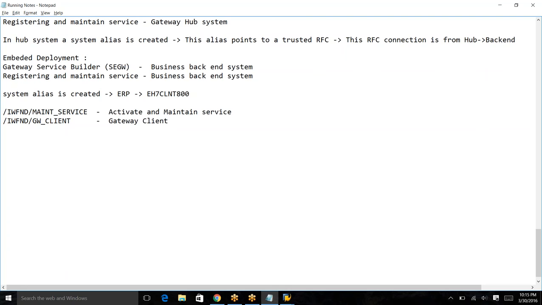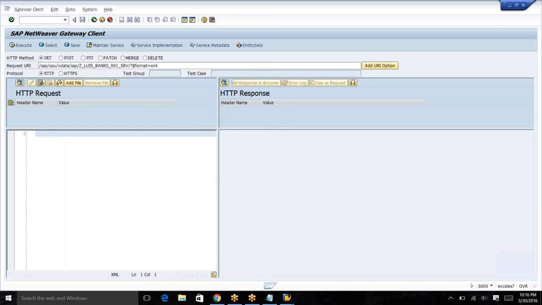Even though we are following the embedded deployment option, I'm going to give you all the details, because most probably the architecture will be different at your client side, so that you know where to test your service and which transaction exists in what place. That is very important.